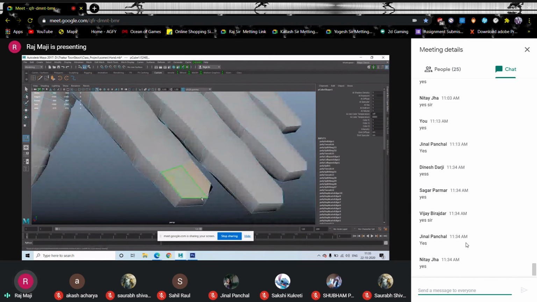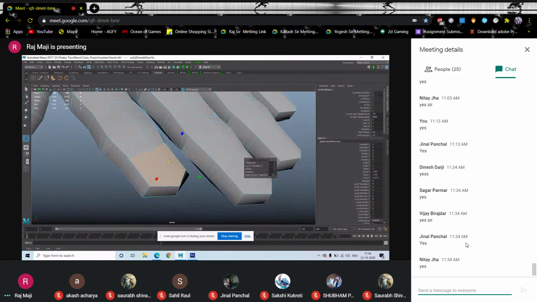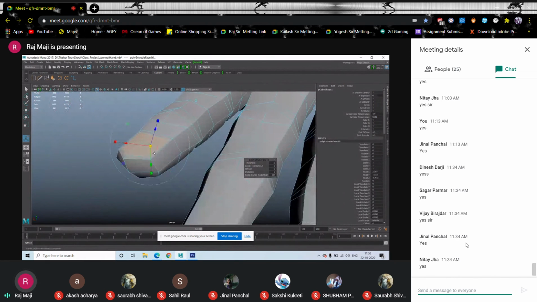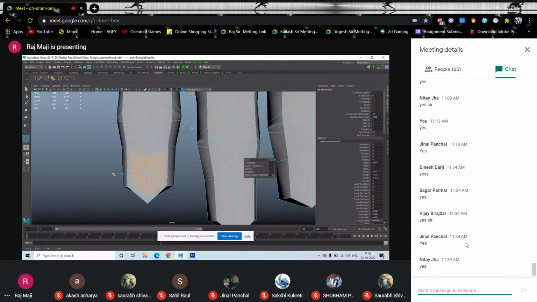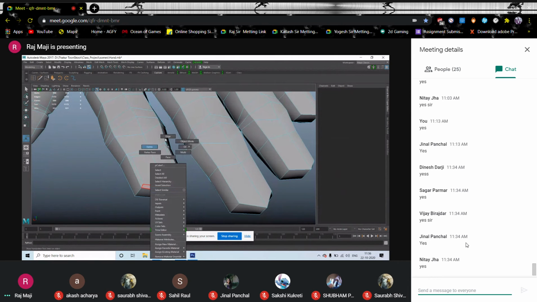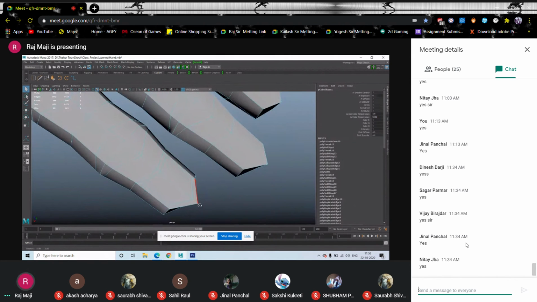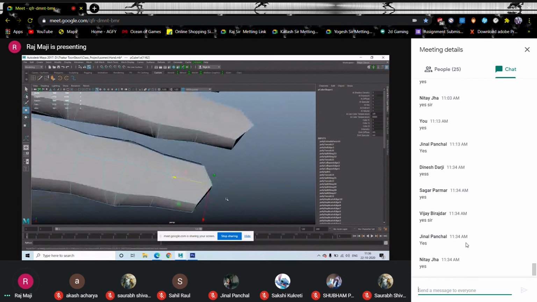Selecting this much area, first let's create the room for the nail. So selecting this, scaling it down, I need to create room for the nail. I feel this could go a little bit inside, otherwise it will look very odd later on. Yes.